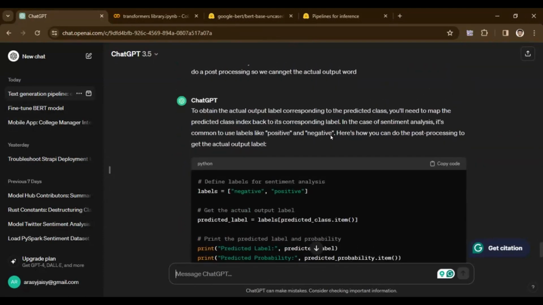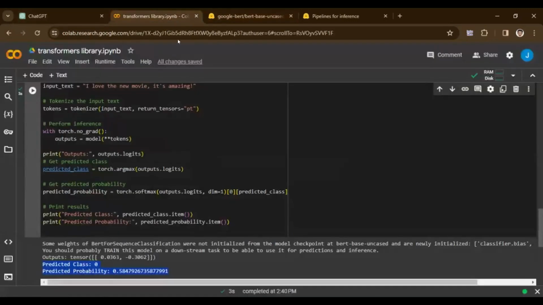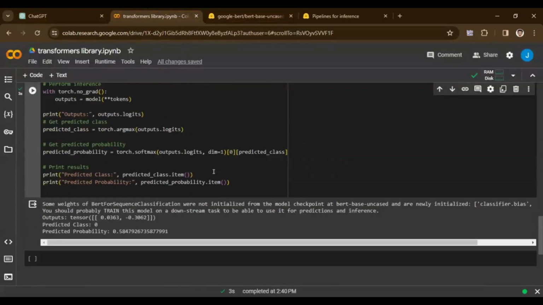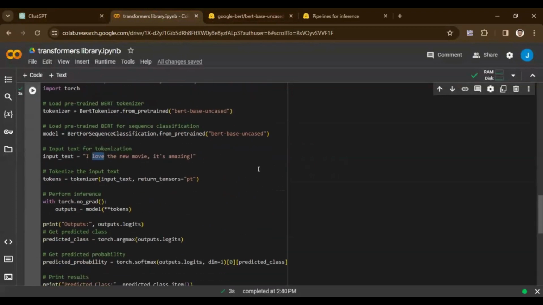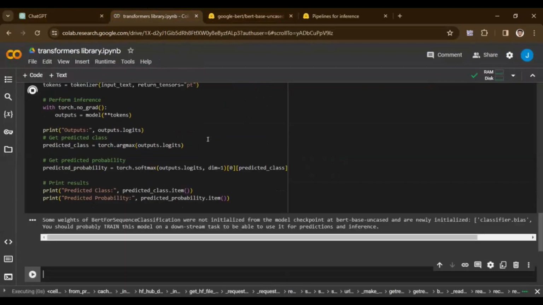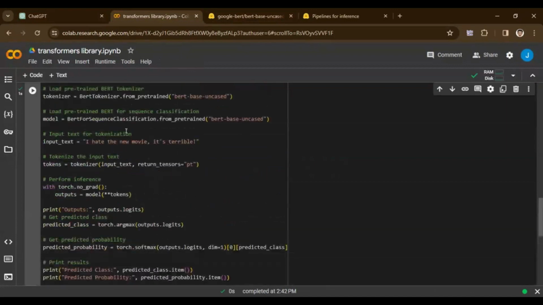Okay, for this one, they are using sentiment analysis, and 0 just means negative, and 1 just means positive. Let's see if you can change the input text. I hate the new movie. It's terrible. Okay, it's also 0. Oh, the first one is negative. I forgot, but it only has like 57%.